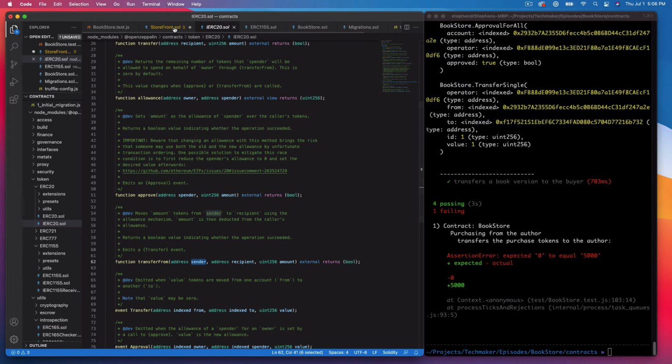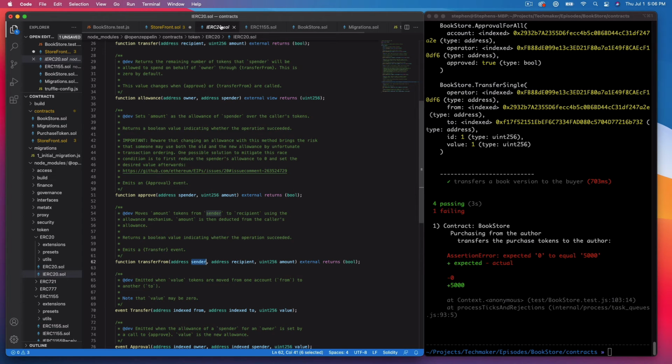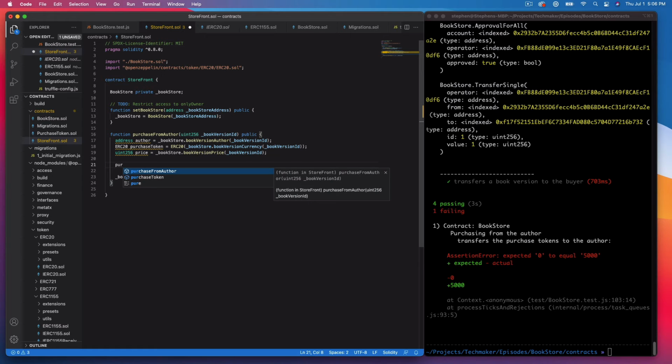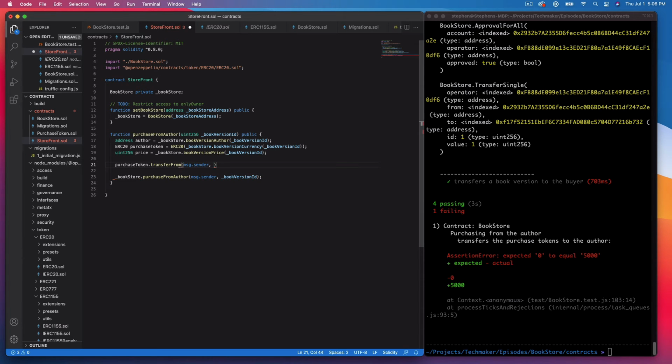So we should see this fail in a second because we commented that out. But let me double check that really quick. So it's sender, recipient, amount. So what we want to do is say purchase token dot transferFrom, and then we're going to say message dot sender. So whoever called this function, transfer from them.